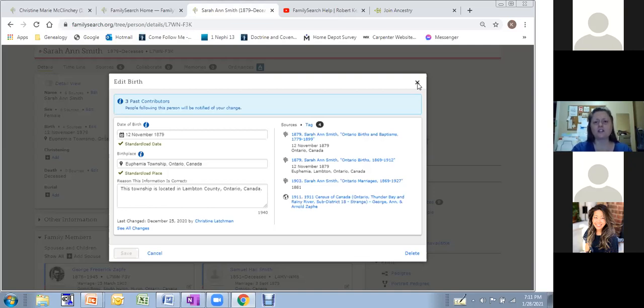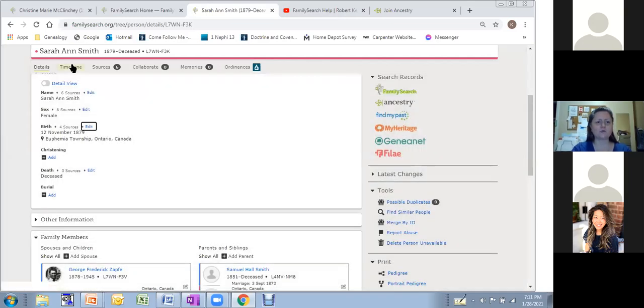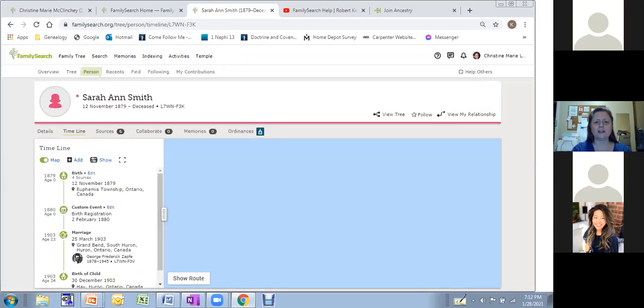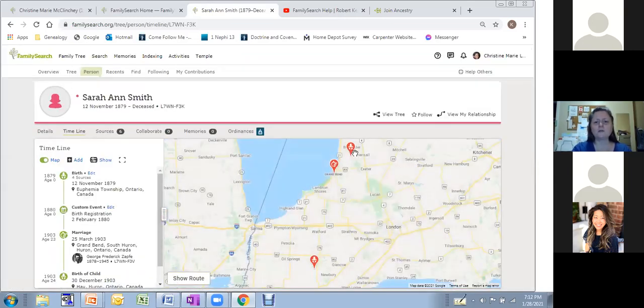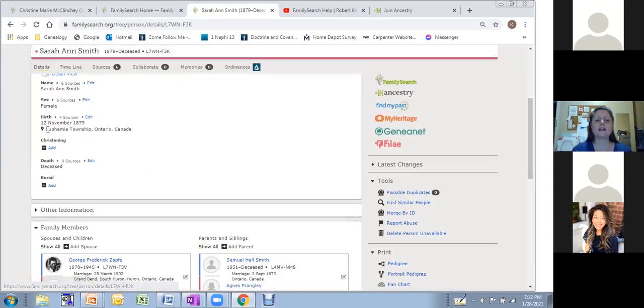Secondly, I showed you a timeline last week and the map that's available. If I don't have the place entered in a way that the program understands it, it won't be able to show me where my ancestor lived on the map. So those are two reasons why I like to select what's available.